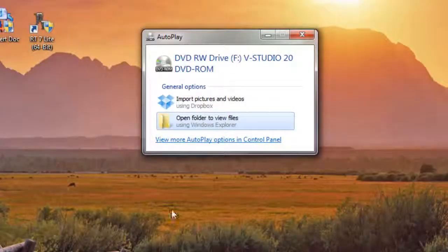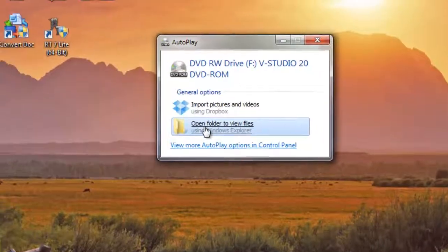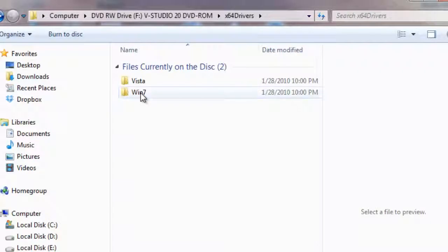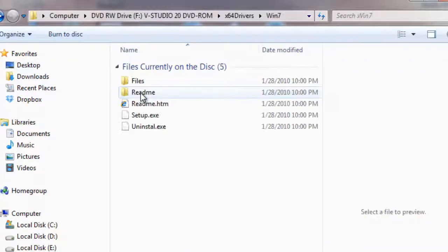Place the software driver's disk from the VStudio 20 in your DVD player. Select Open Folder to view files from the autoplay window. VS20 drivers are split in two sections, 64-bit drivers and 32-bit drivers. Today we're going to install the 64-bit Windows 7 drivers.